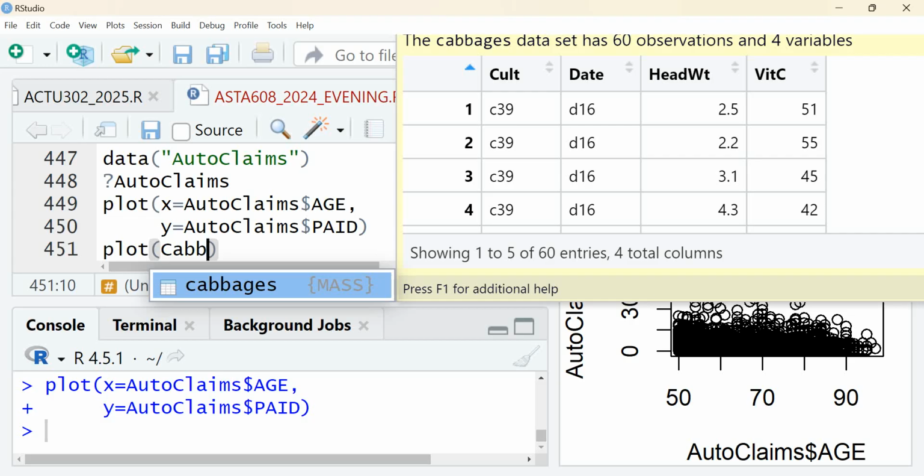So this is an agricultural experiment. If you go to a shop to buy cabbage, which one should you buy? Is it the one with the big head or the one with the smaller head? Which one has more vitamin C? So that's what we want to study. In that case, the vitamin C will be our dependent variable, and the head weight will be the independent variable. Is everybody okay with this?